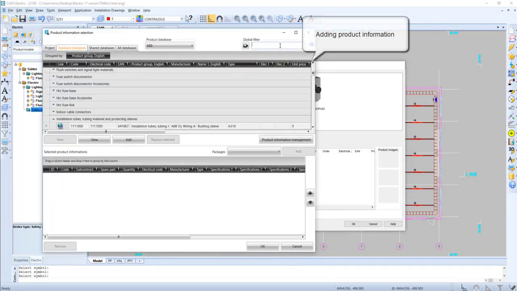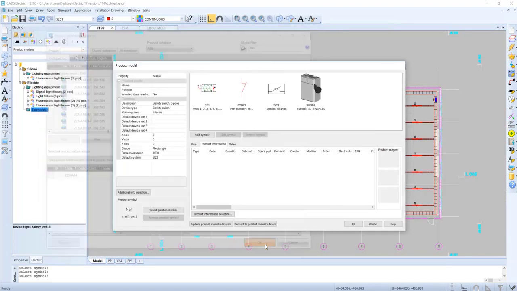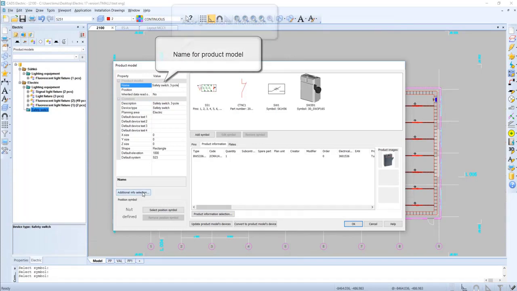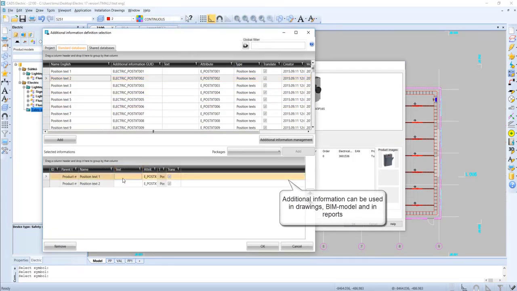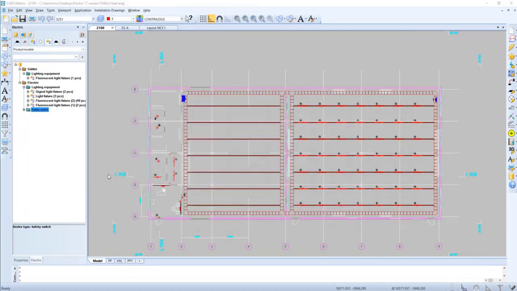Let's add some product information to the model. Then we give the model a name. Then we can add additional information to the product. Additional information can be used in drawings, BIM models, and in reports. You can add as much information as you like.